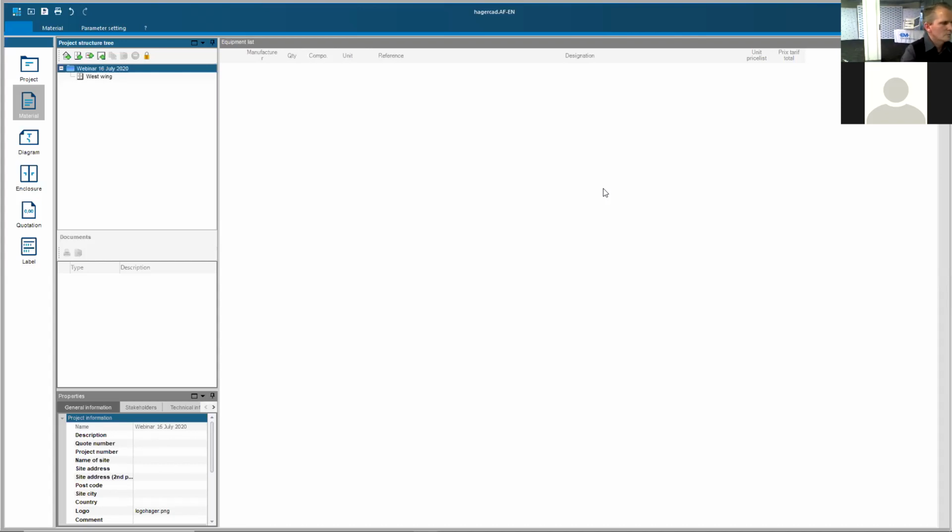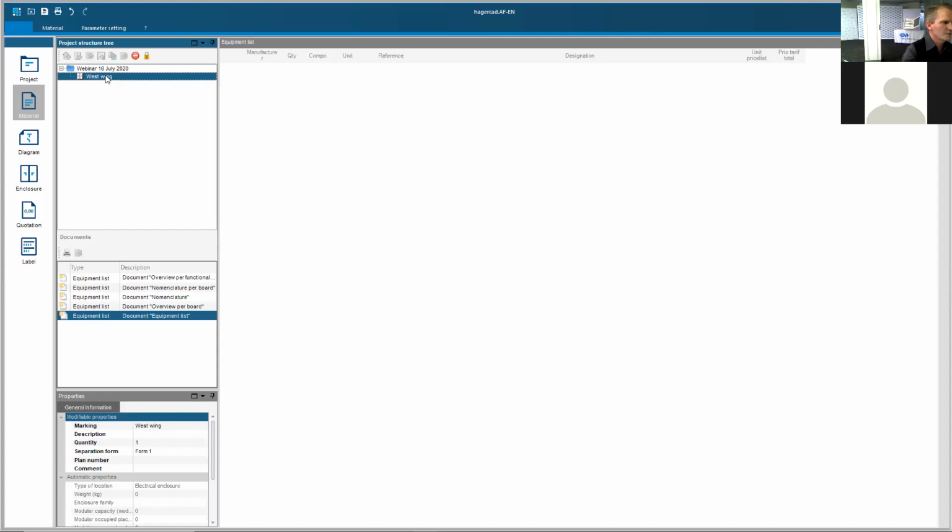So what I'll do is I'll start with a diagram, explain to you how you can add the products. If you make a mistake, how you can change the product. So what you do is you start off the West Wing, and you can add as many distribution boards as you like onto the software.